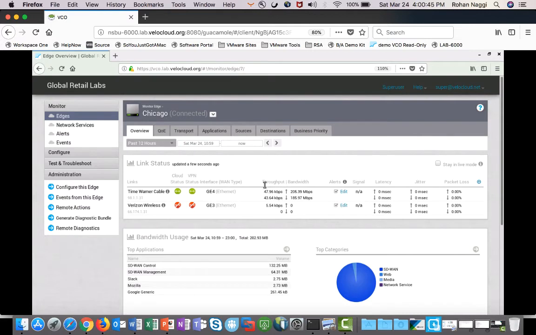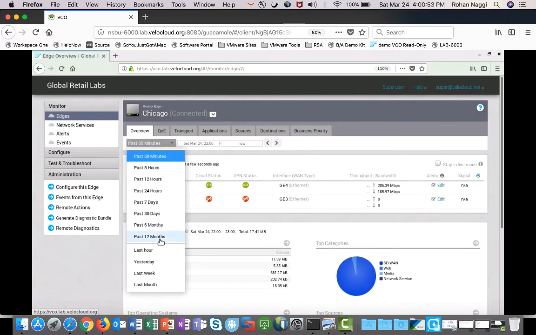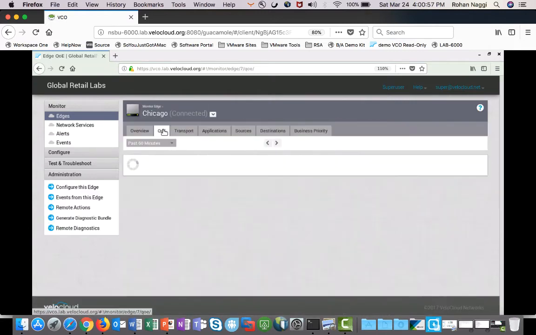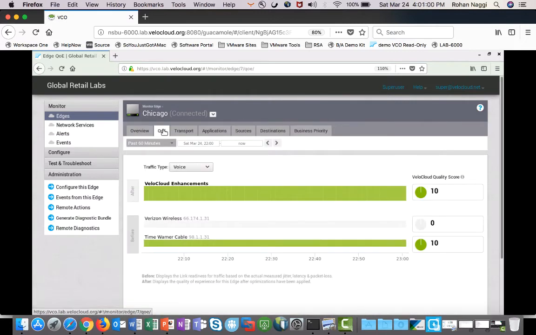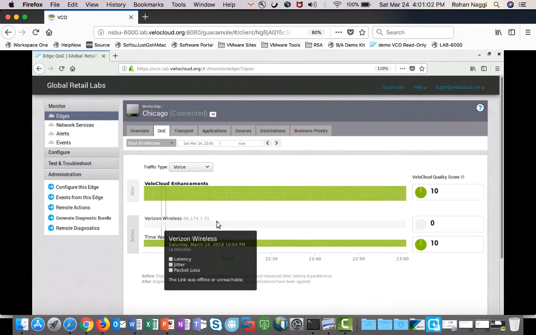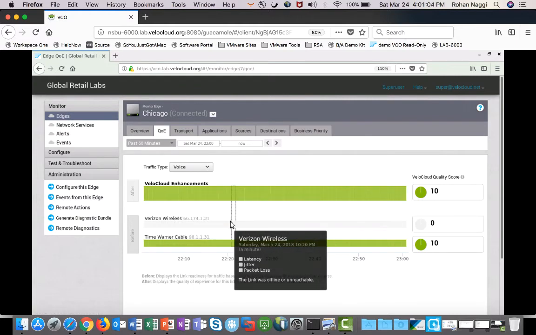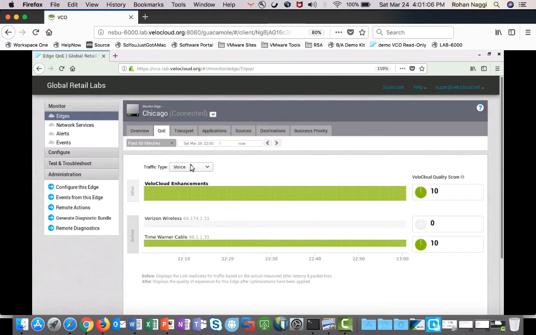You can see here the numbers changing because it's giving me the current stats. You can go from past 12 hours or from past 60 minutes to past 1 year. Then we also have a QoE, which is quality of experience, how good the links are working out for a particular application type. Let's say in this case, voice application.